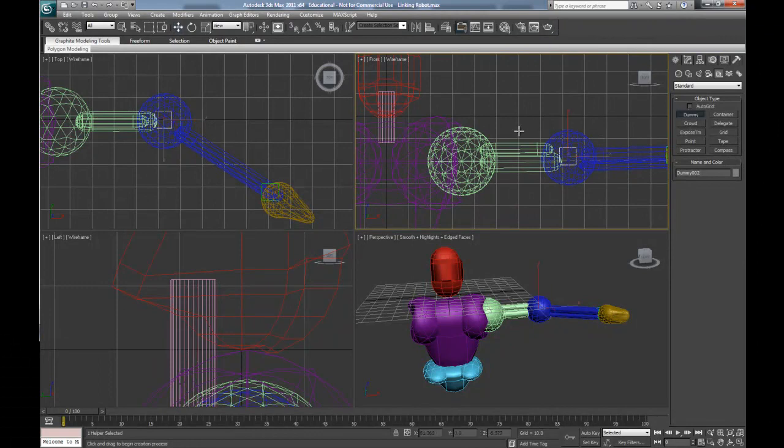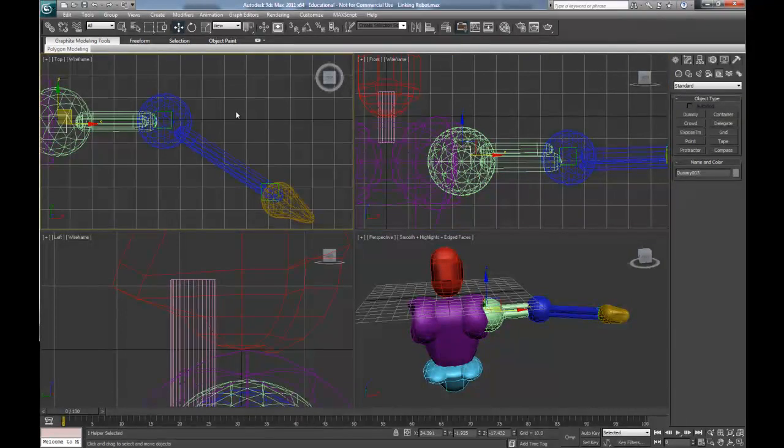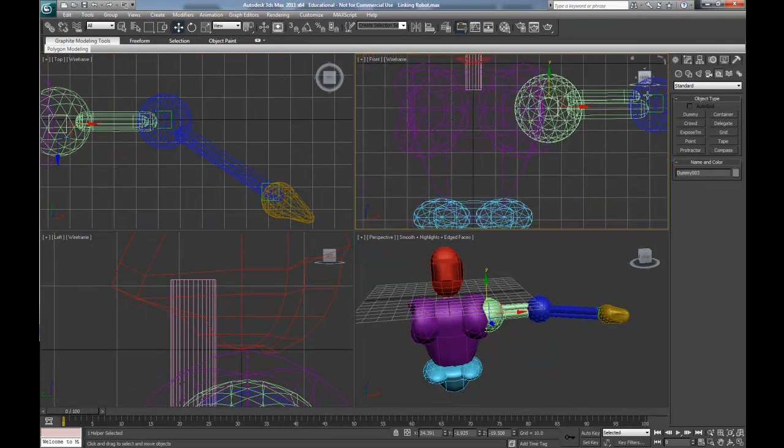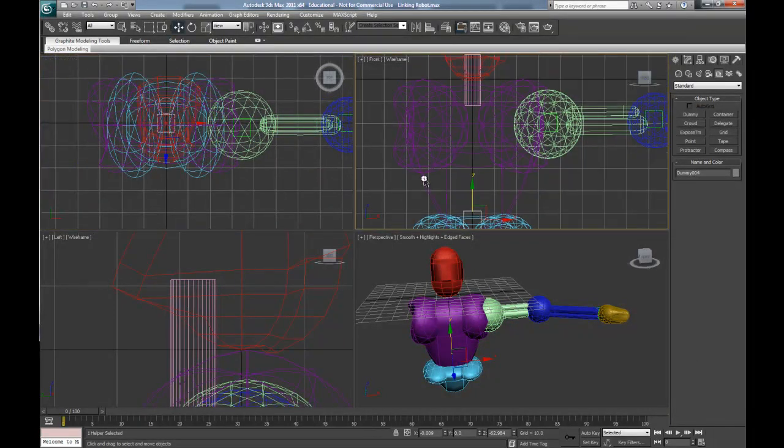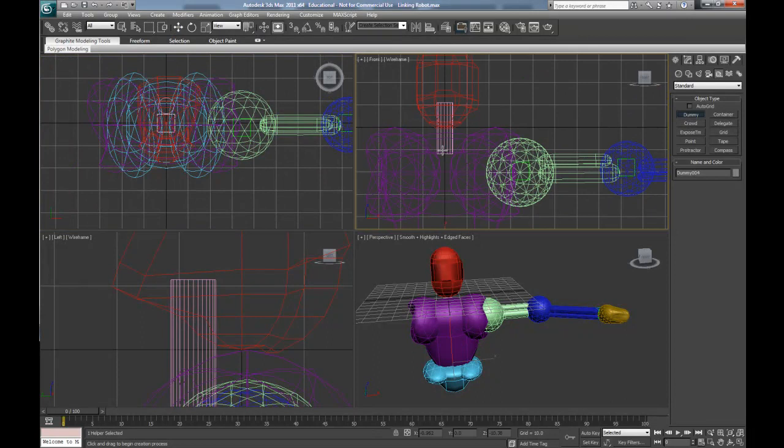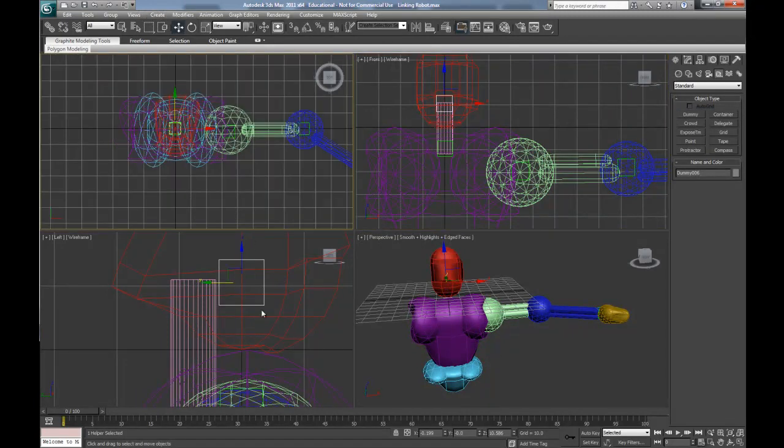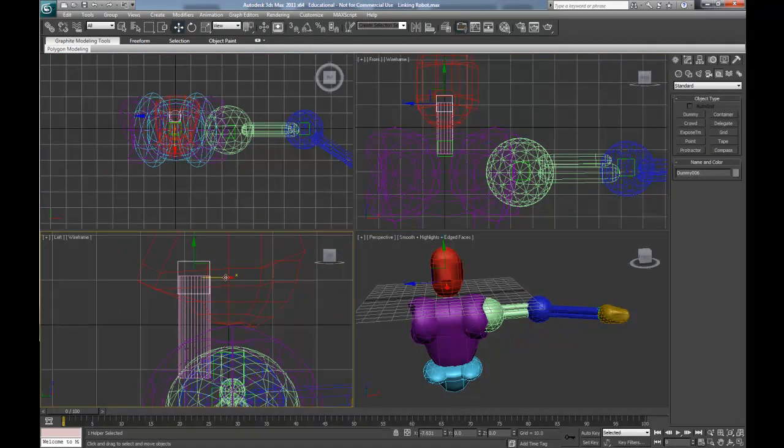Create another dummy. Up here. Get it pretty centered, as centered as you can get it right now. One right there. Put a dummy down here in the waist. I'm going to put a dummy up here in the neck. One in the back of the head. In a moment here, I'm going to show you how these are actually going to help.